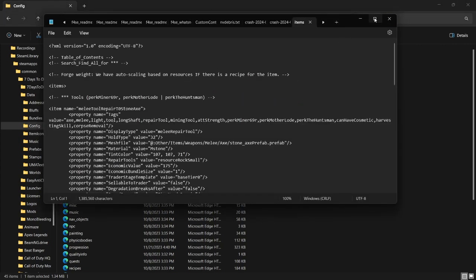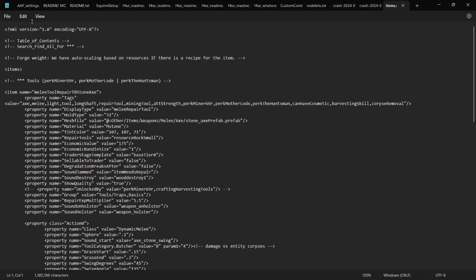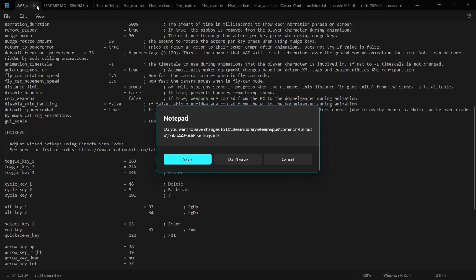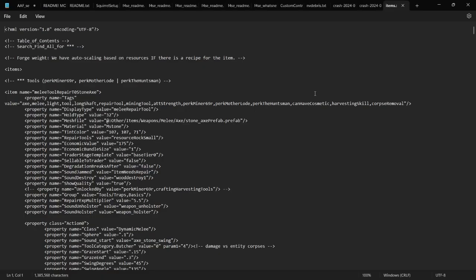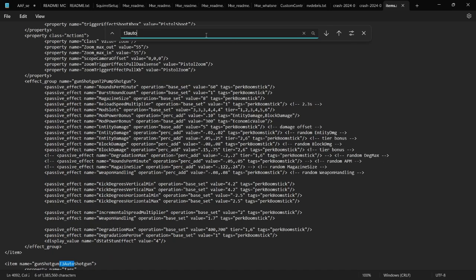Now you see we have all this good stuff here. Don't worry about all that across the top. It's going to open up every one that I've had open previously, which is a lot. Now we have all this. We're going to do Control F and find T3 Auto. Alright, there it is at the bottom.